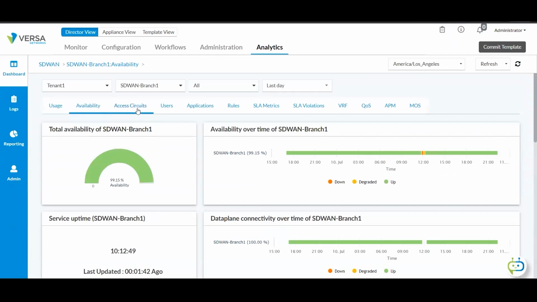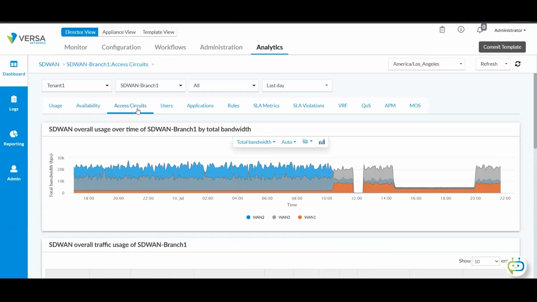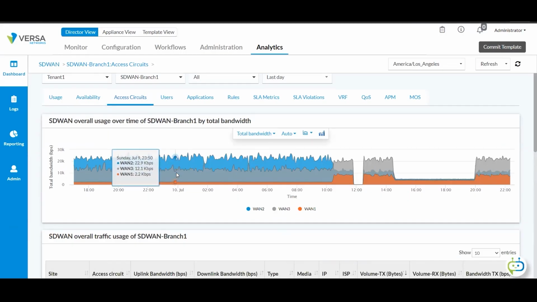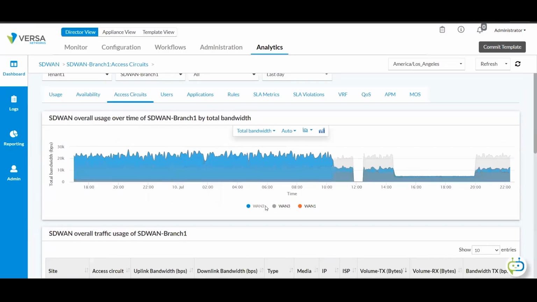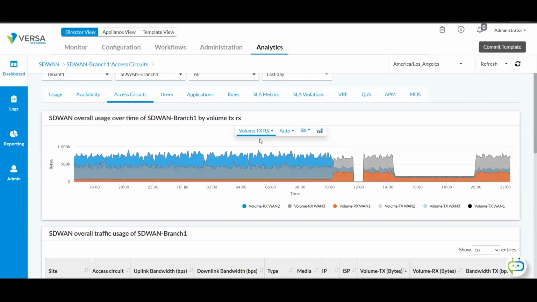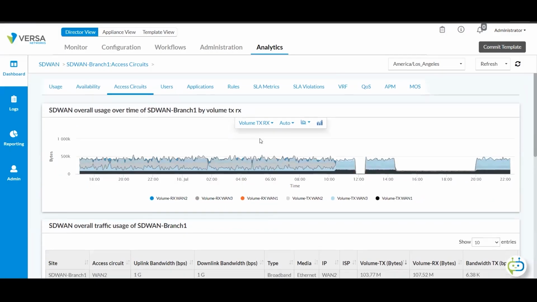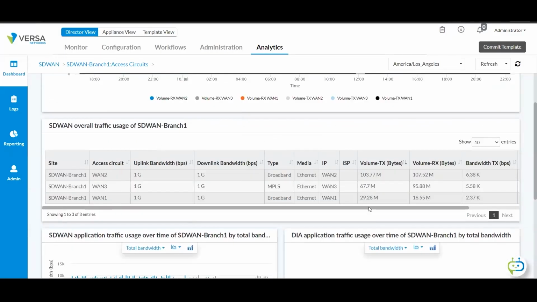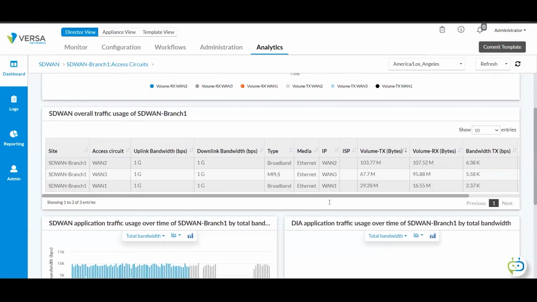Now, the next tab shows the WAN link utilization. WAN links are also called access circuits here. So there are 3 WAN links, and this shows the overall utilization of the WAN link by bandwidth, by volume, TX, RX, etc. You can also see the summary here.